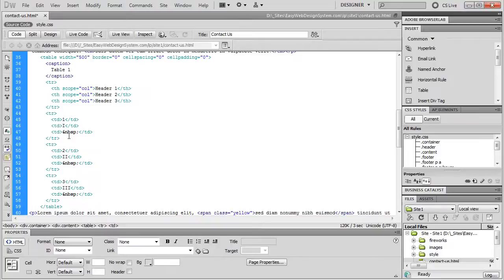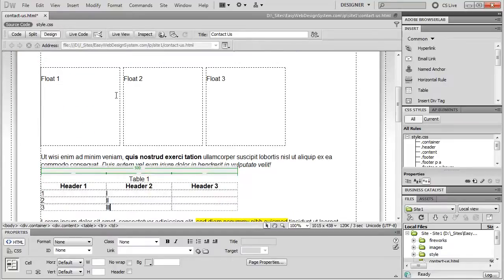My third column is still blank, and those blank table cells have a non-breaking space in them, because in certain browsers, if there's nothing in a particular cell, it will collapse. So Dreamweaver has put a non-breaking space in those cells. Let's go back to design view. And in my third column, I type in like A, B, and C.